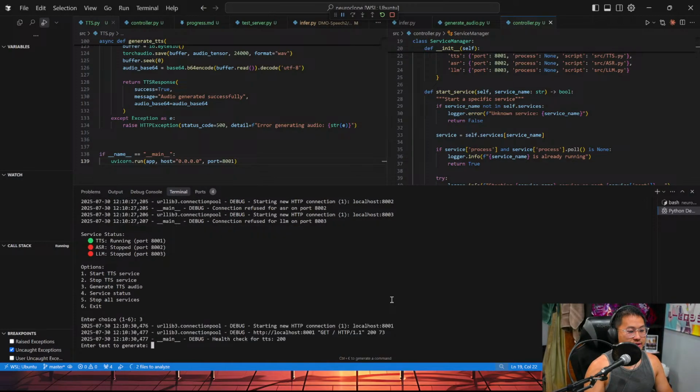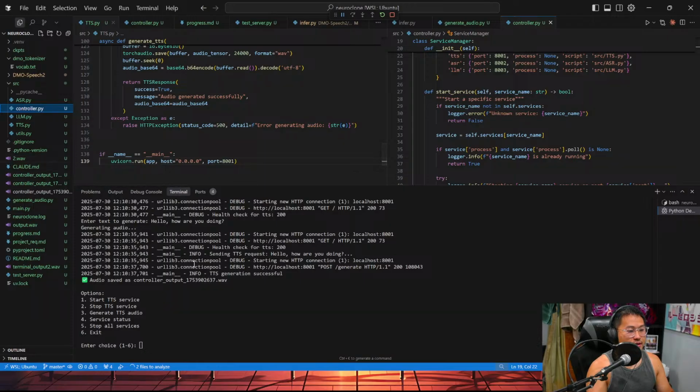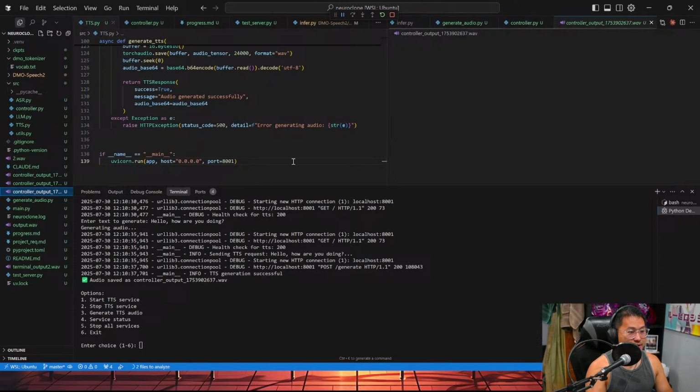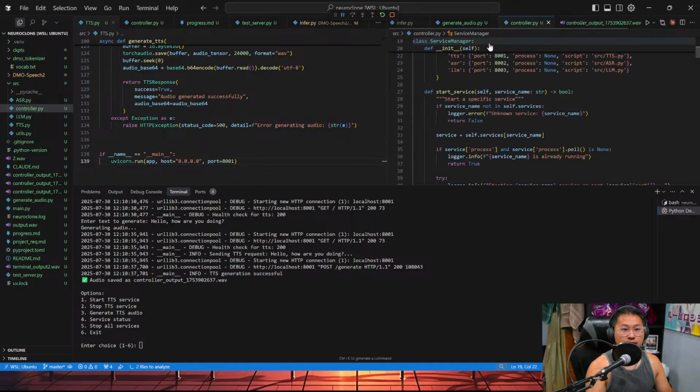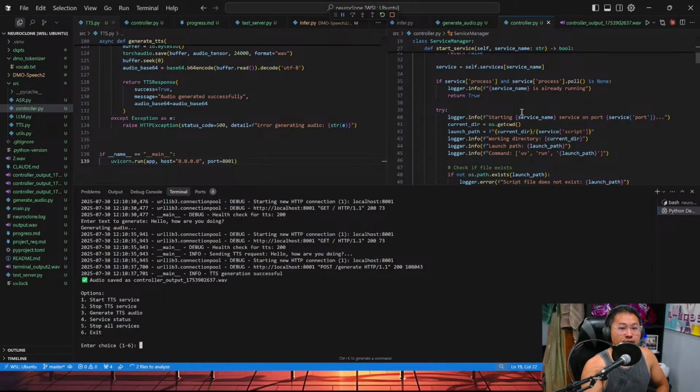We can generate the audio. Hello, how are you doing? And then this saves the audio output here. Hello, how are you doing? So there is the audio there. So cool, we got the TTS service working and running.